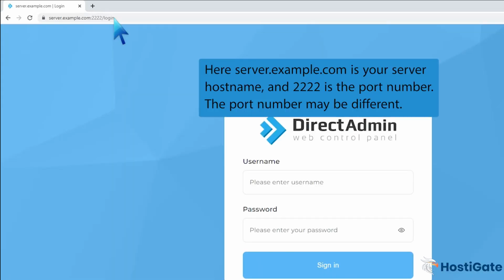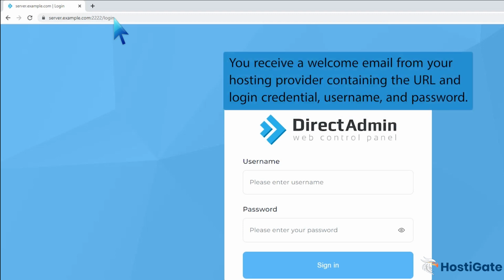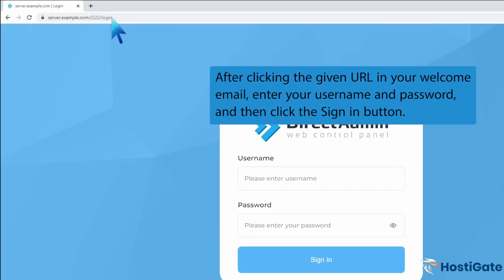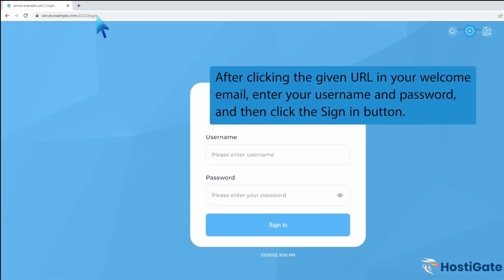Here, server.example.com is your domain or host name, and 2222 is the port number. The port number may be different. You receive a welcome email from your hosting provider containing the URL and login credentials, username, and password. After clicking the given URL in your welcome email, enter your username and password, and then click the Sign In button.